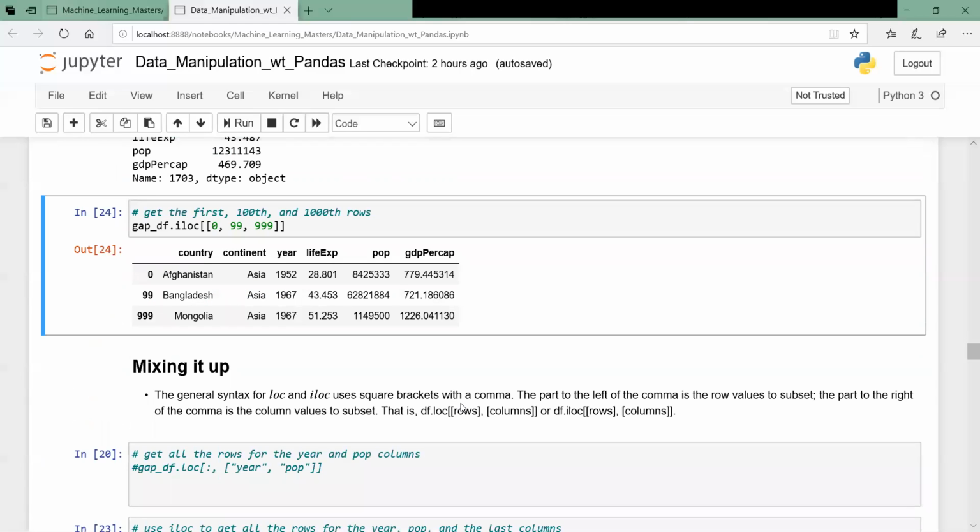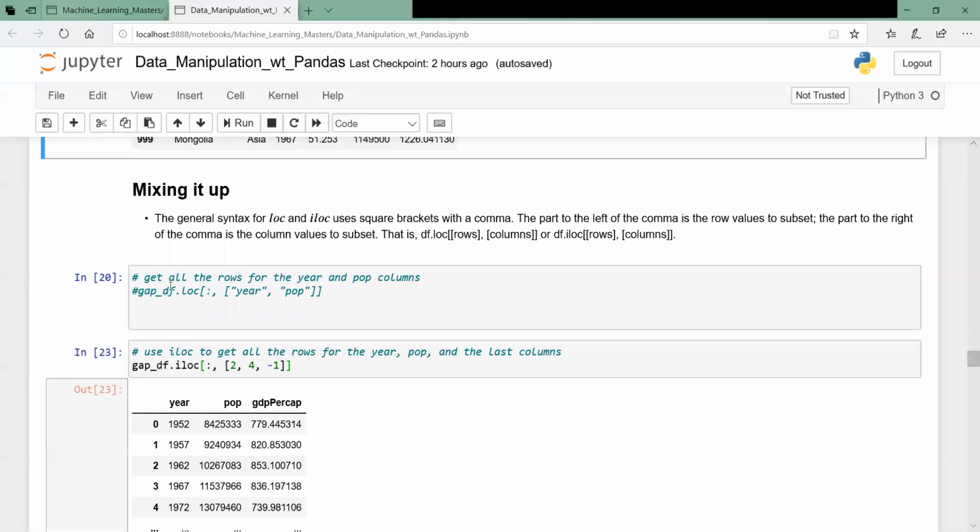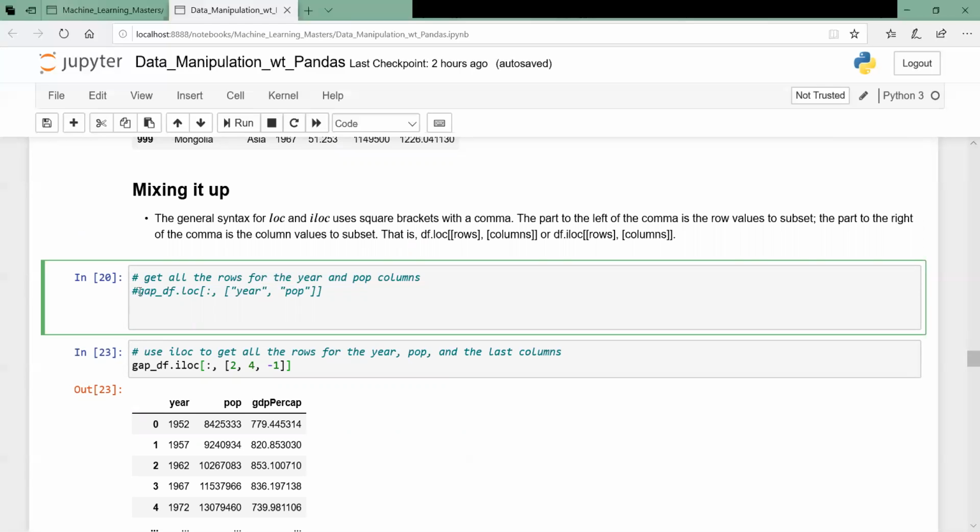So here, I just want to mix it up, let's say we want to use both. Okay, we want to get all the rows for the year and population columns. Remember when I was teaching lists that we were using square brackets to subset our list. The same way here, call your data frame, loc, put your square brackets.